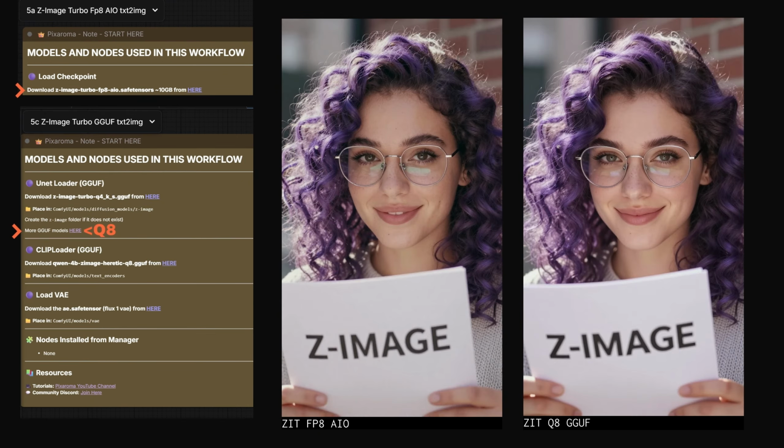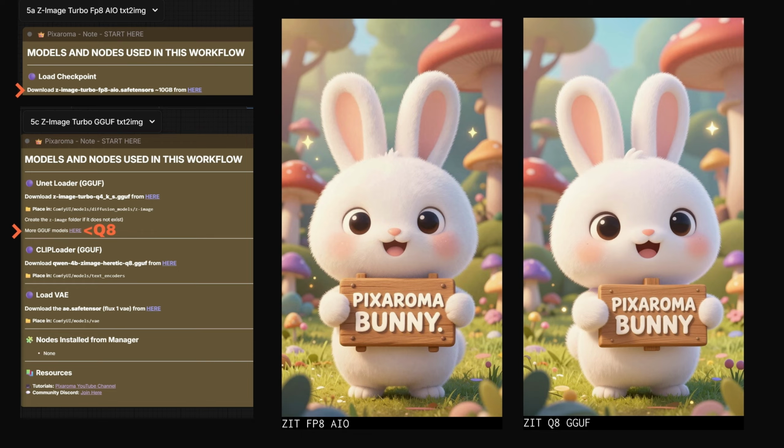Now let's compare the FP8 version with the GGUF version. Instead of the Q4 version, I will use the Q8 version downloaded from here so we can see the difference. For the portrait, it looks a little clearer on the Q8 version. For the Viking, some details are more defined on the Q8 version. For the bunny, it is pretty similar for me. For other models we will test in the future, the difference might be bigger and more obvious, but in this case, the difference is quite subtle.